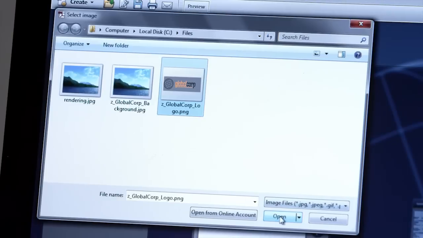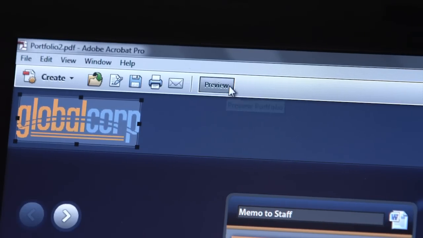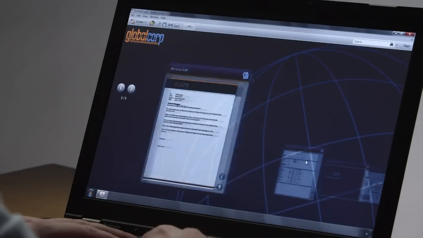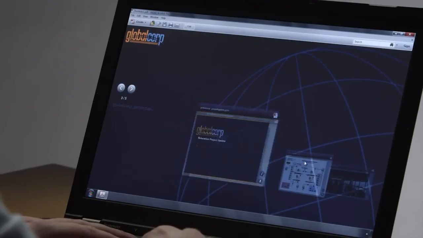And we're pretty much done. Let's click on Preview to check this out. And here is my finished PDF portfolio with all the files contained within. With Acrobat 11 Pro, it's easy to be able to communicate effectively with a single, well-organized PDF portfolio.